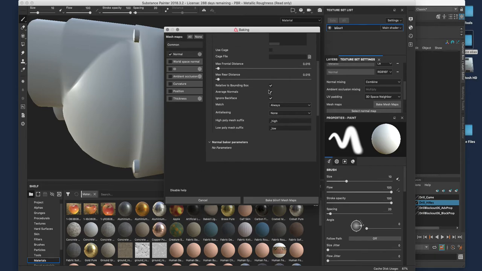Relative to bounding box, average normals, ignore backface, all great stuff to have turned on to keep your model very isolated for your baking features. Okay, and explaining some of these things is pretty expensive, so I don't want to waste your time too much on that stuff. But very useful for you.